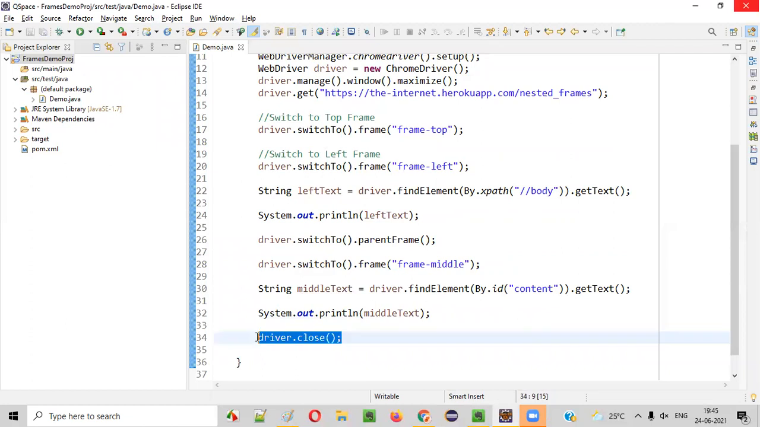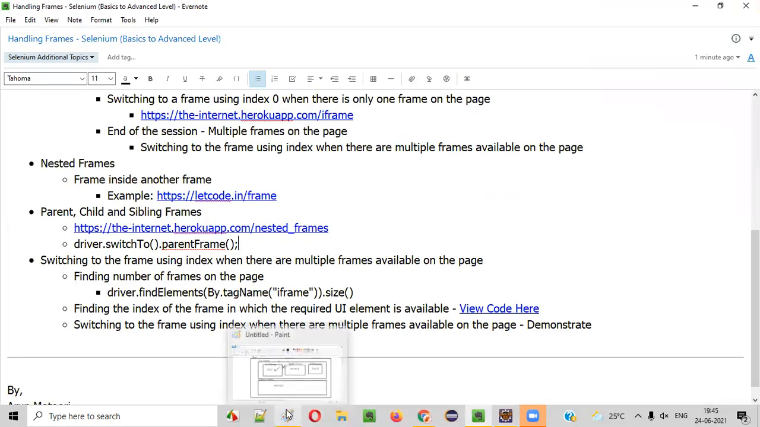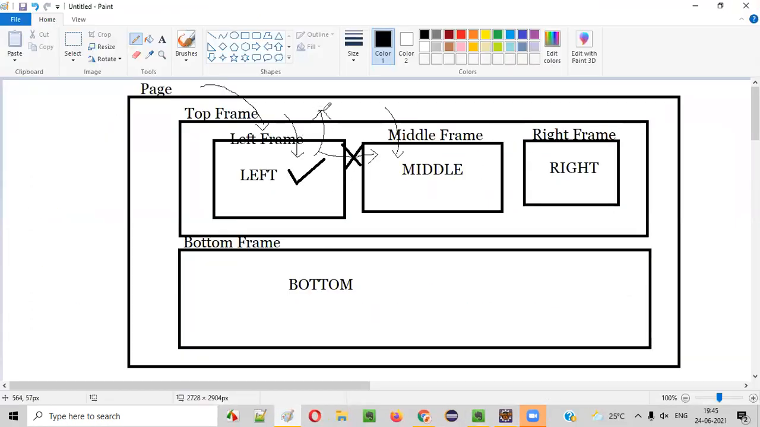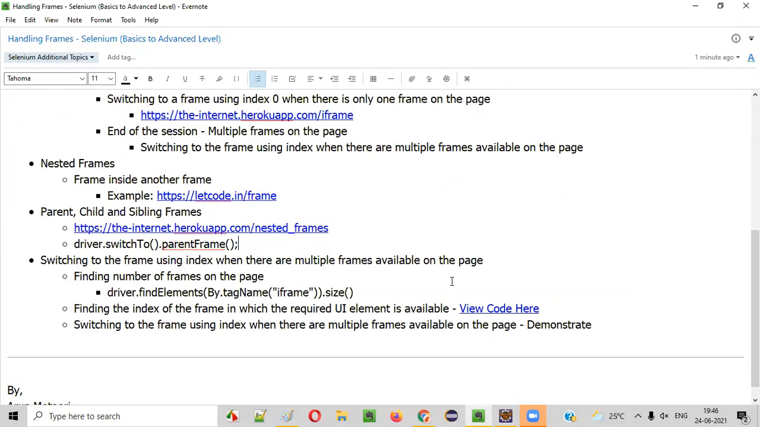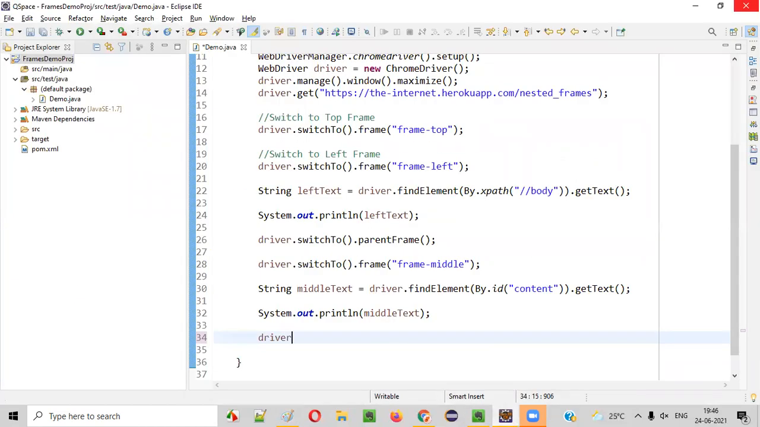Now similarly, we went back to the parent frame and came to the middle frame. Now I want to go to the right frame. Again, this is not possible, right? This sibling connection, middle to right, is not possible. We are currently in the middle frame. I'll go back to the parent frame, and again from the parent frame I'm going to come to the right frame. The same process I have to repeat for that one also.